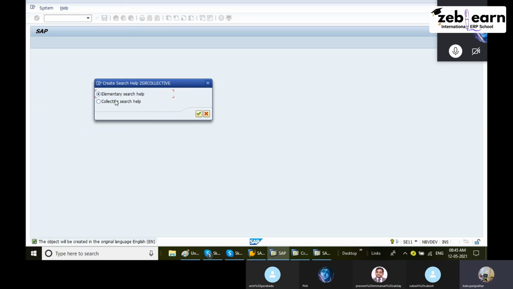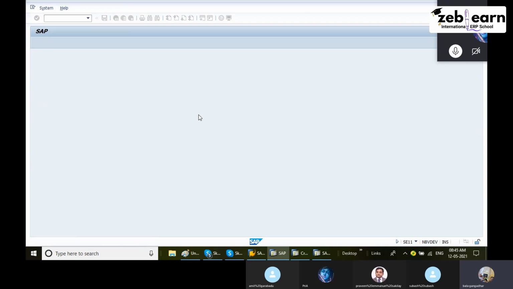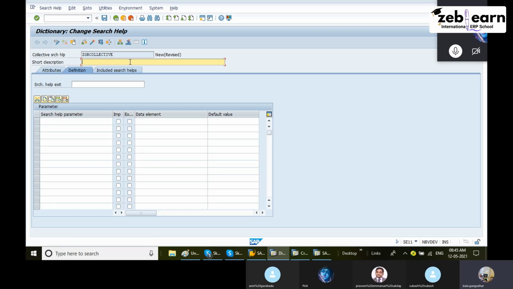Okay, this is what we are calling collective search help, not elementary. Elementary is over. Now we created two. Those names you can use here. Collective search help. Okay, continue. Short description: collective search help. Here under definition it is asking for parameter names.